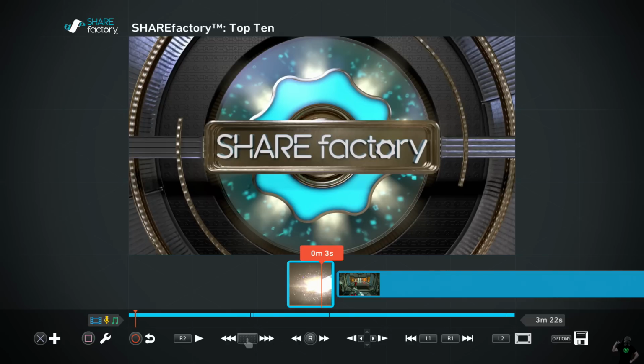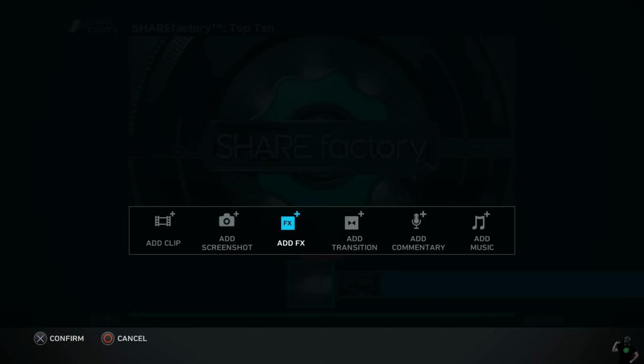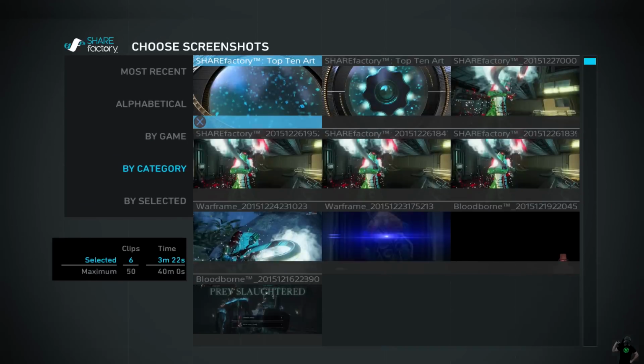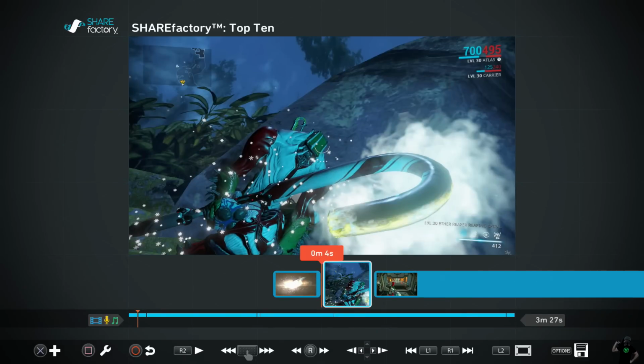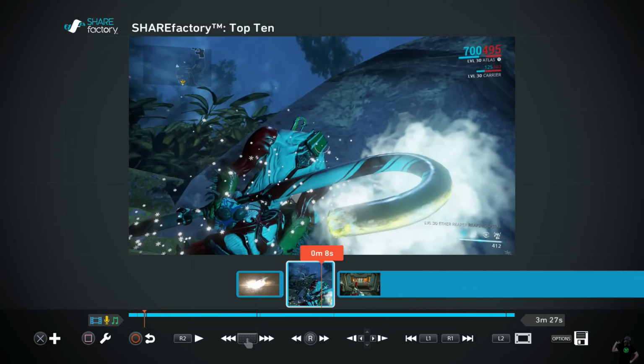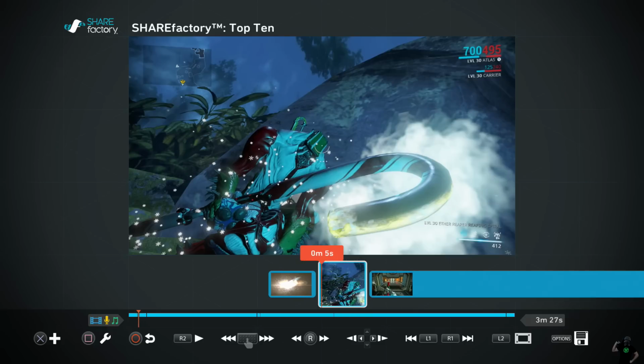Okay, so besides adding video clips, you can also add a screenshot to your project. So go to your X, the add menu, right over here, add a screenshot. Let's pick this Warframe shot right here. Hit X to select it, and hit the square. See, it comes in there, always at about a 5-second length clip, and you treat them the same as a video clip.